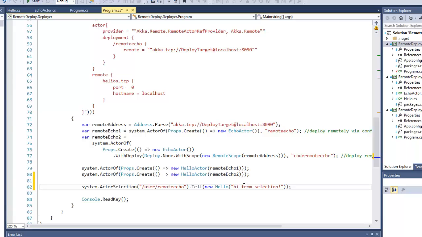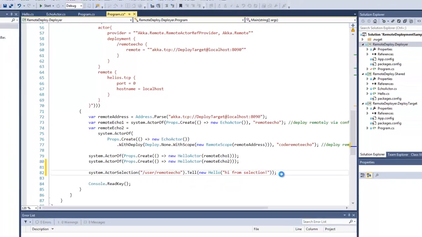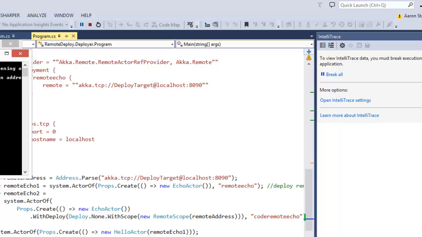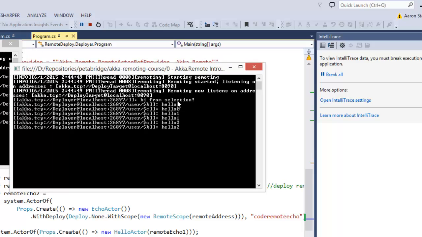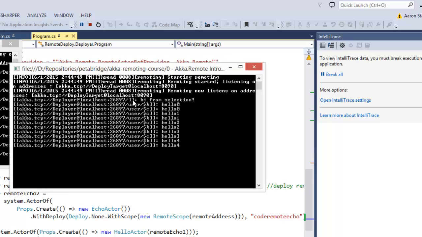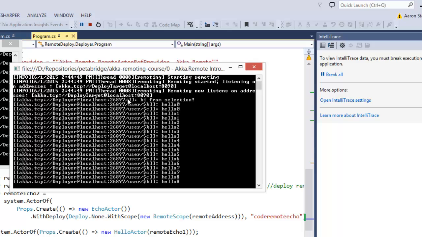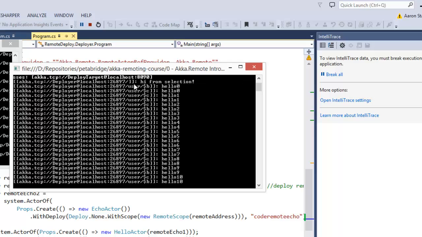So this piece of code right here looks like we're sending a message to a local actor. But in reality, this is going to get delivered to that remote actor we deployed over the network. So let's see what happens here. And boom, you can see that the very first message we received is from the no sender address. So there's no actual actor we can reply back to here, but we can see the address of the system that sent it. And it said, hi from selection.